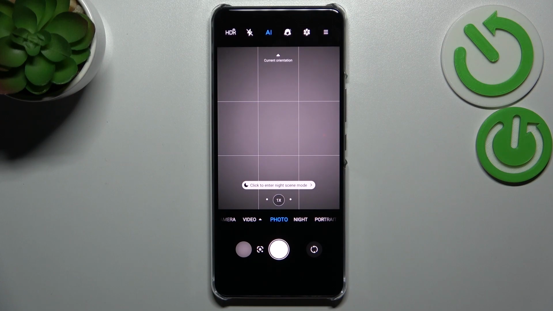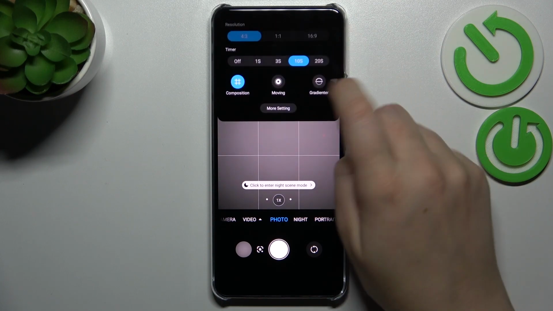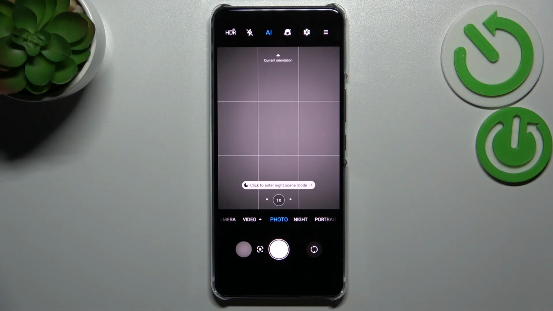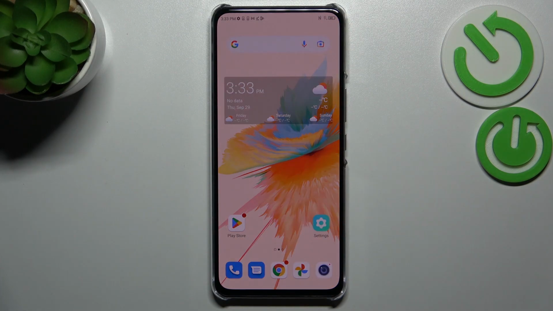Of course, you can turn it off whenever you want to, just by tapping on this off option again, and from now on your device will take photos right after touching the shutter button. So basically that's all. This is how to set the camera timer in your ZTE Axon 30.